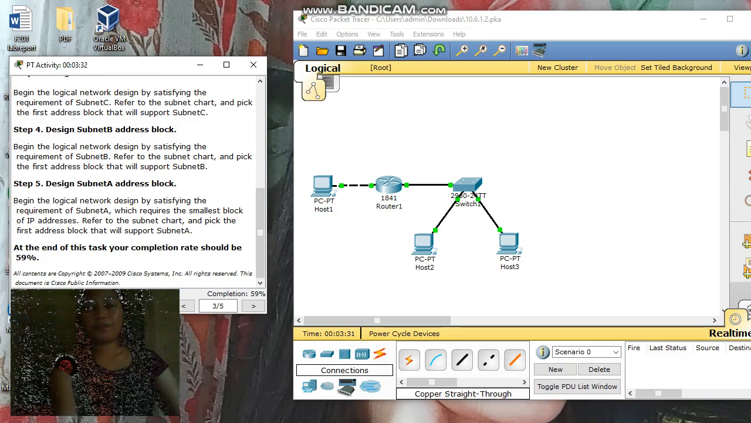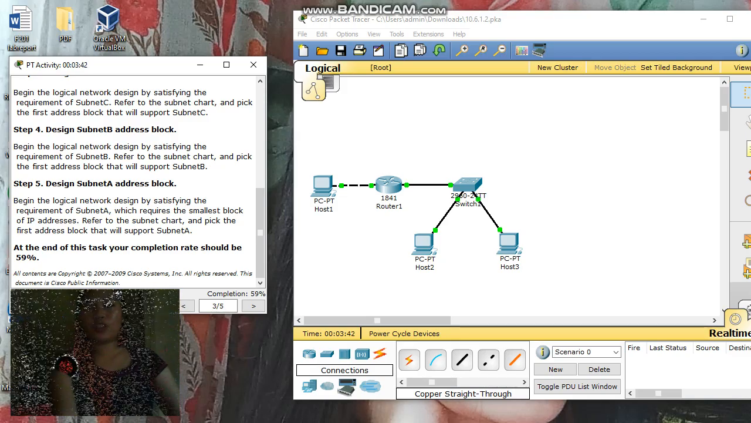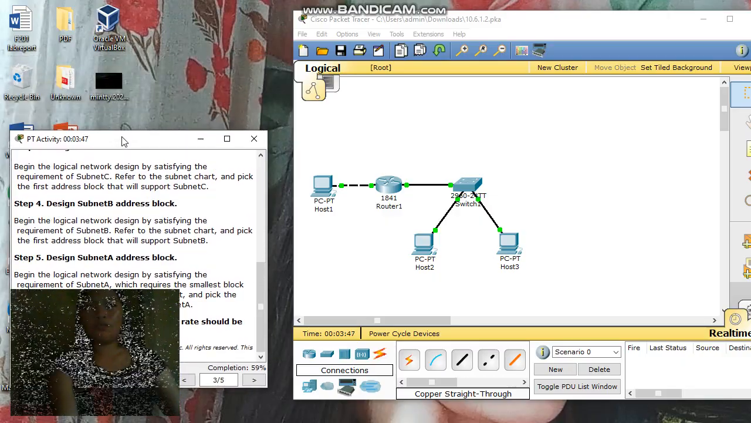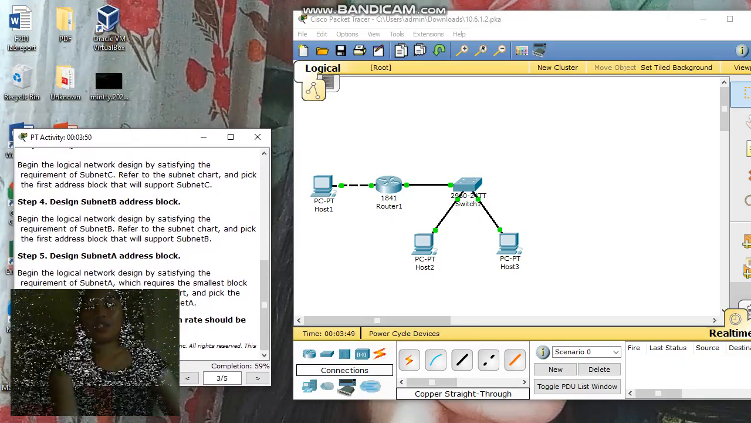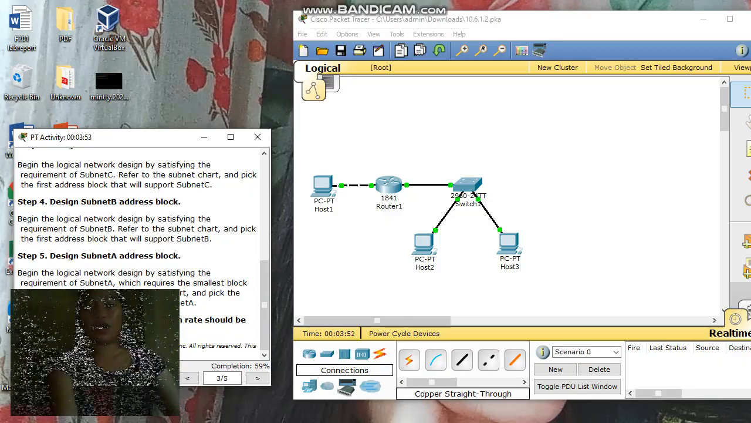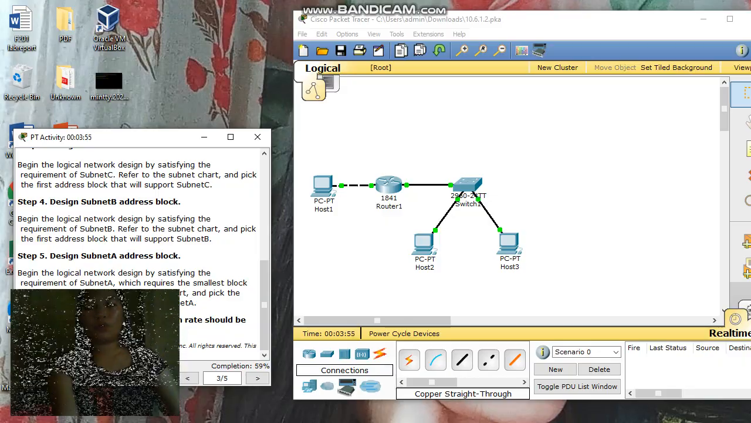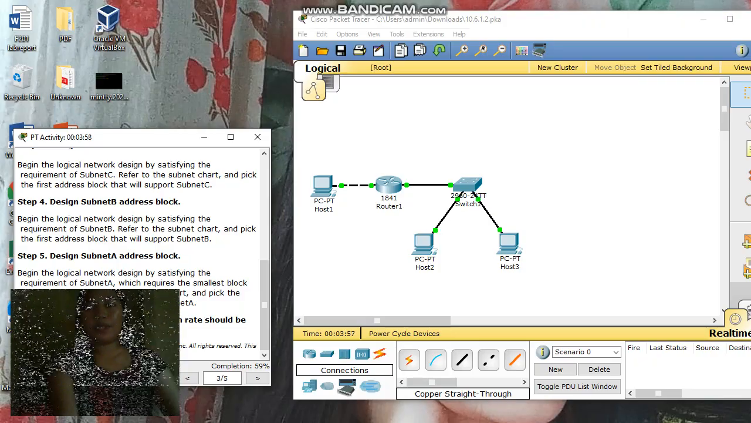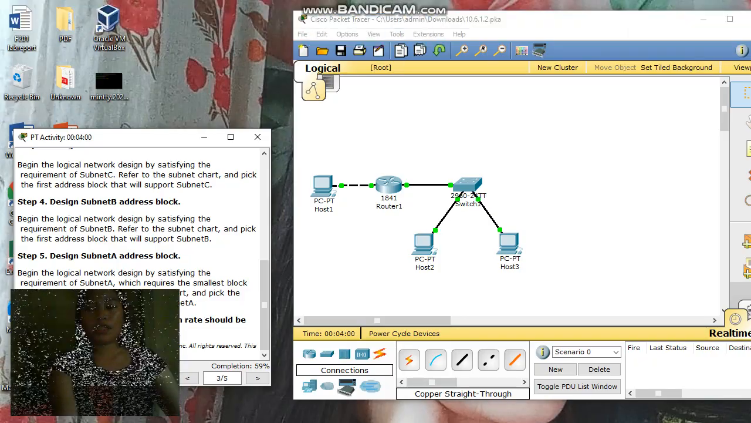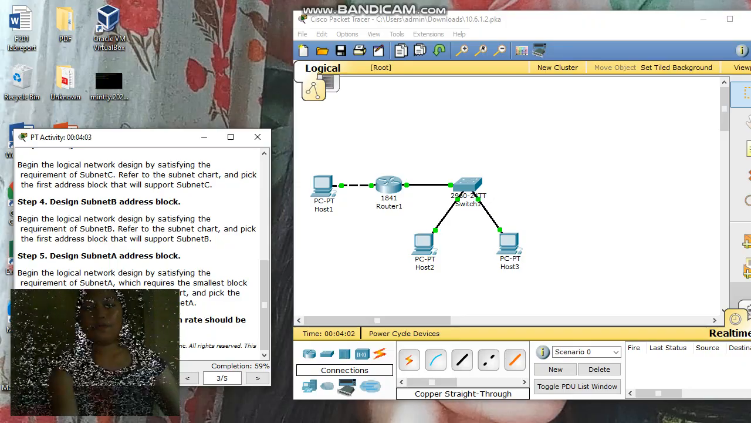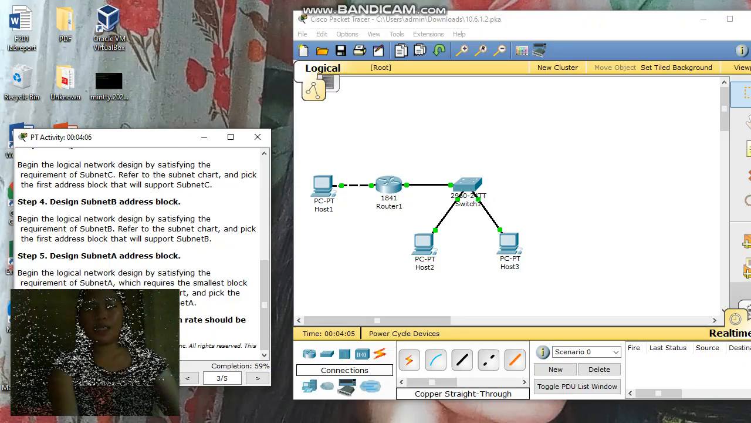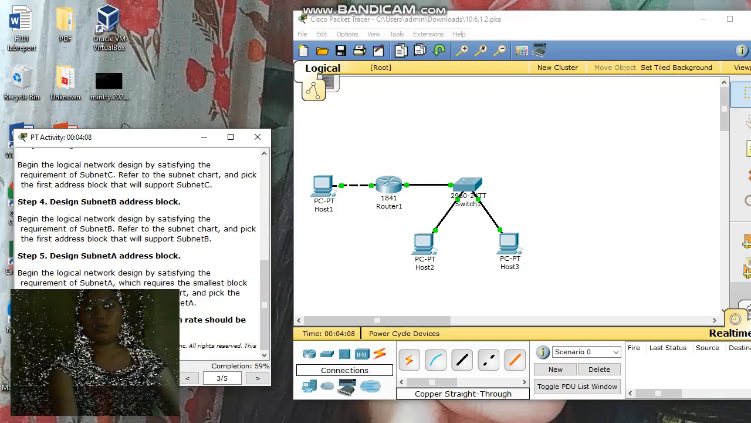Step 4: design the subnet B address block. Refer to the subnet chart and pick the first address block that will support subnet B. Step 5: design the subnet A address block, which requires the smallest block of IP addresses. Refer to the subnet chart and pick the first address block that will support subnet A.